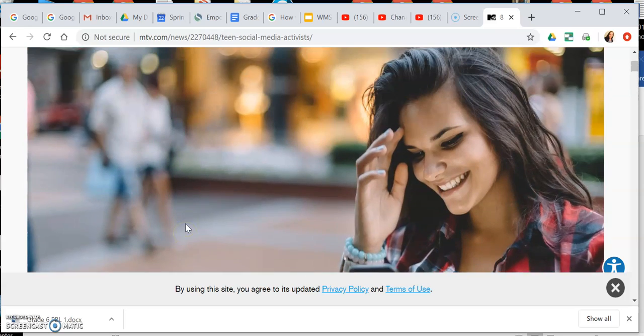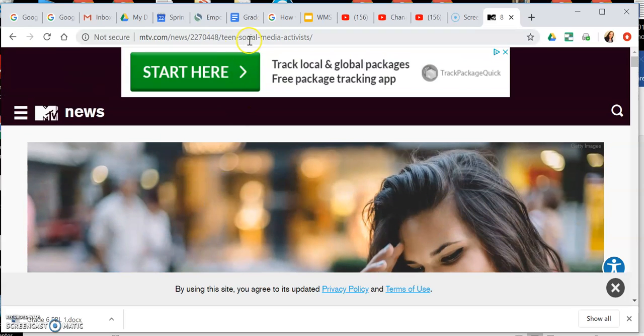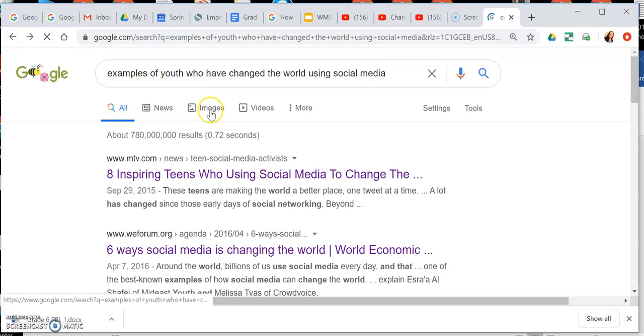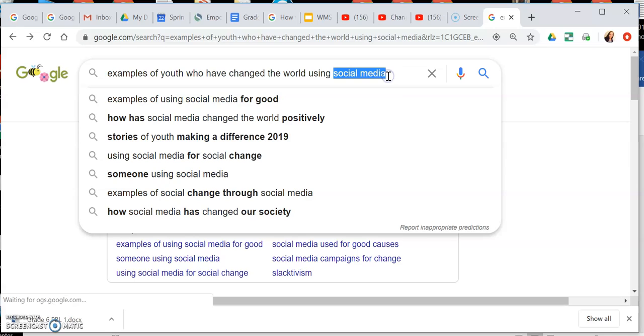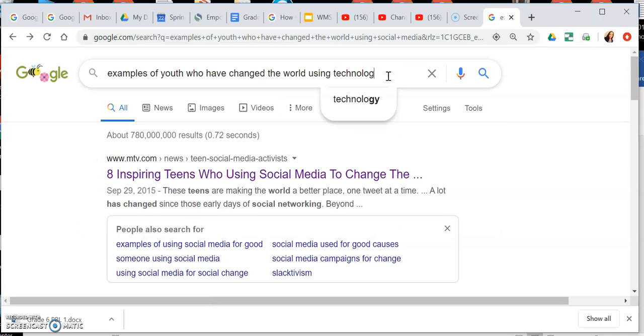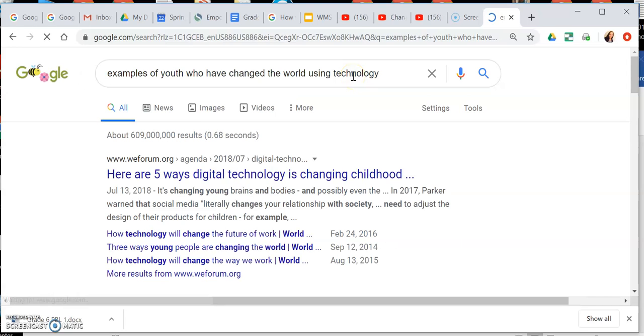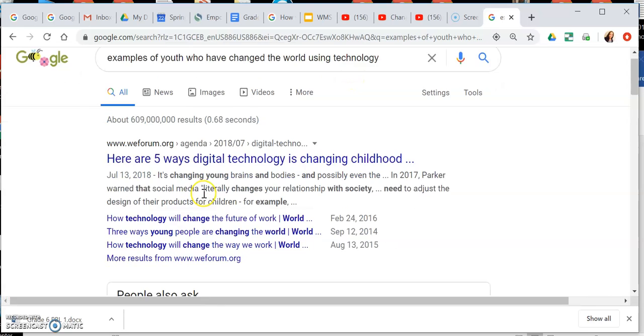I can also search, right? For this one, I just searched social media, right? I can change this to technology, and it'll bring up a completely different search, right? So examples of youth who have changed the world using technology. Let's see what happens. Okay.